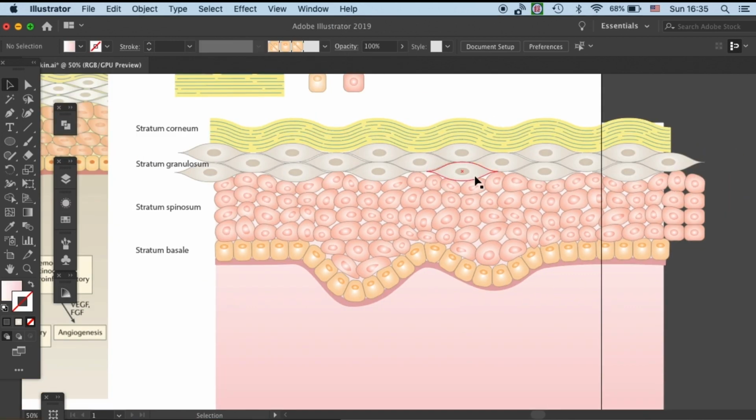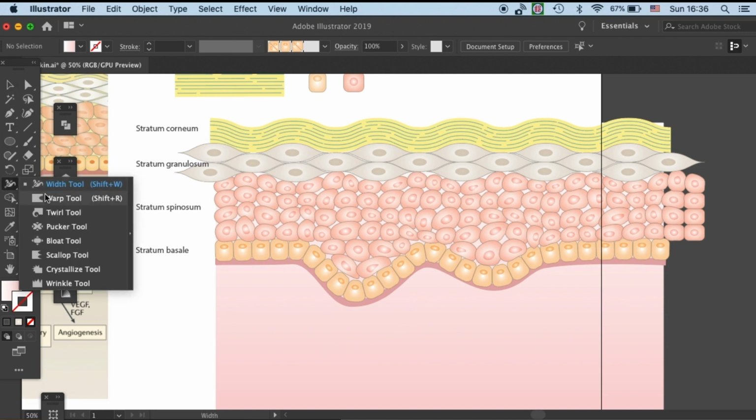Okay, now the other layers are done, we can focus on stratum spinosum. They look like a pack of irregular cells. If you adjust them one by one, it will simply take too long. There's a tool that can help us to do this irregular adjustment, which is called the wrap tool over here. I will demonstrate how to use this.